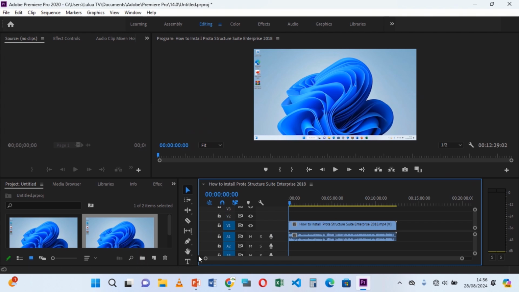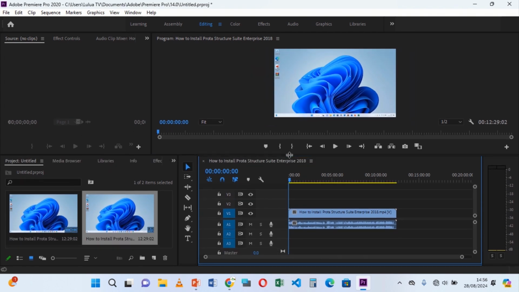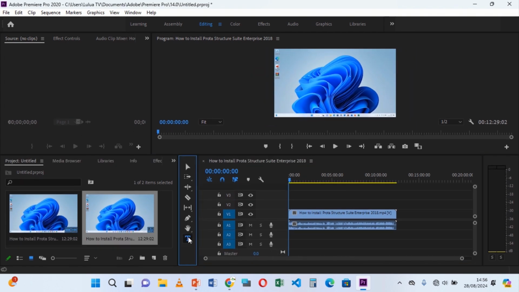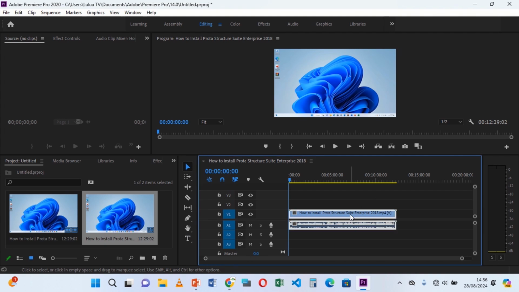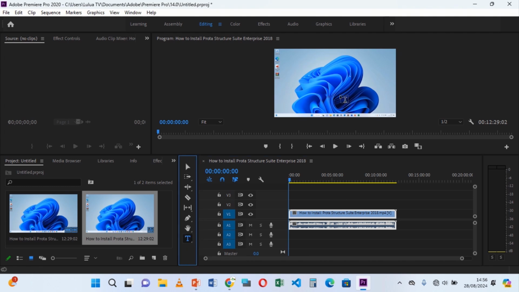So you just click on this text tool or type tool, if I may say. It's called a type tool. You click on it. You first highlight the video. You can highlight the video. Then you click on the type tool. Then you go to the video thumbnail and click on it.